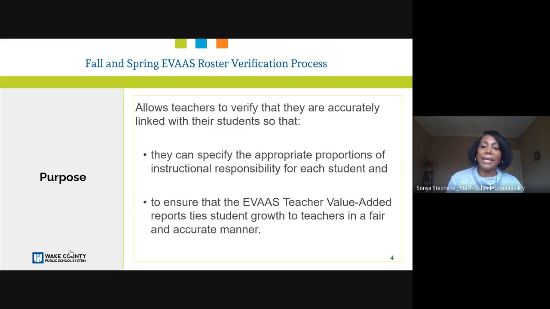There's no other way to determine who is standing in front of a teacher unless we tell the system that. So we have to physically go in and say that this teacher was available and the student was also available, and together there was teaching and learning happening at the same time.